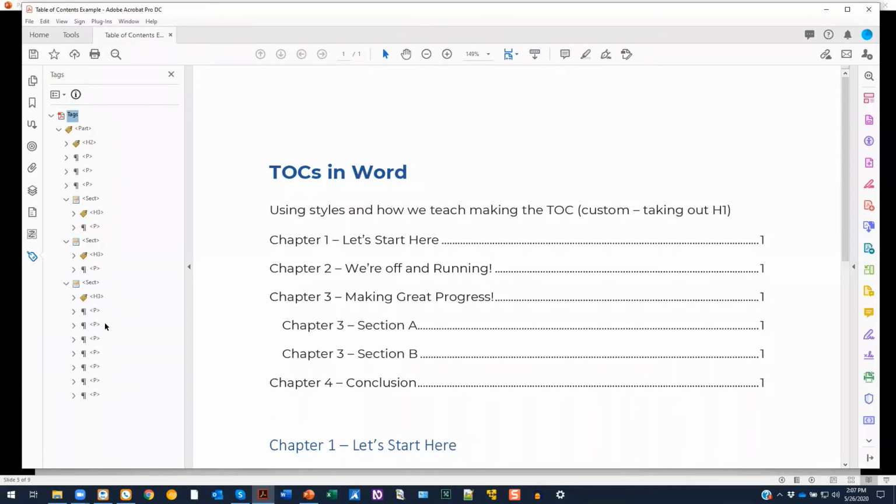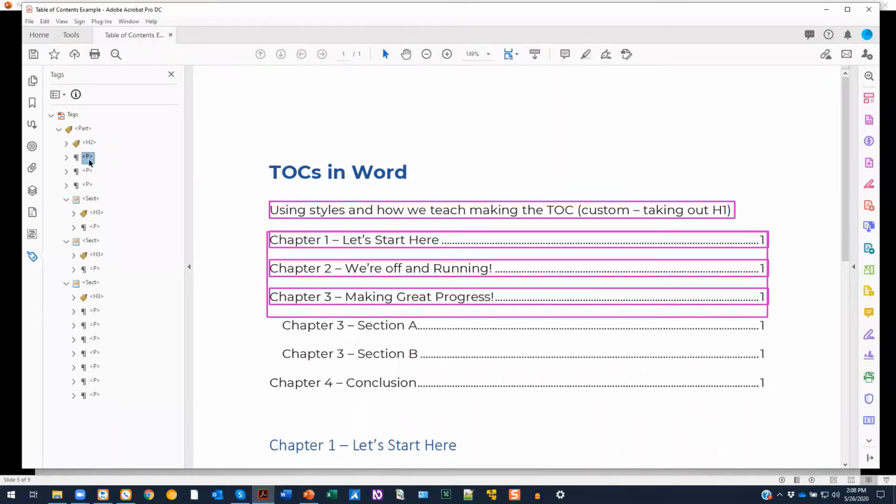Now, of course, we know that when it comes to auto tagging, no matter how you're going about it, you're going to want to check to make sure that it was done correctly and everything's been addressed. So for example, we have a part tag, which may or may not be okay, and then we have an H2 for TOCs in Word, which I'm going to pretend is the title of my document, and then a paragraph tag, which when I select it, has not only the sentence about what we're doing here with styles, but then it actually has part of the table of contents. So clearly this hasn't been tagged correctly, and I would need to fix it up.